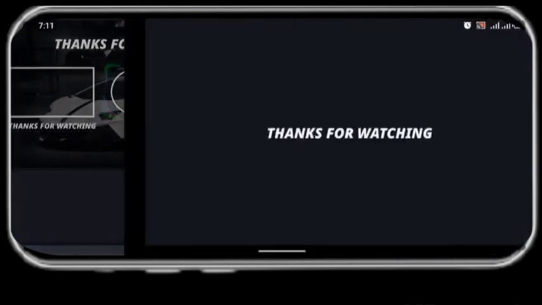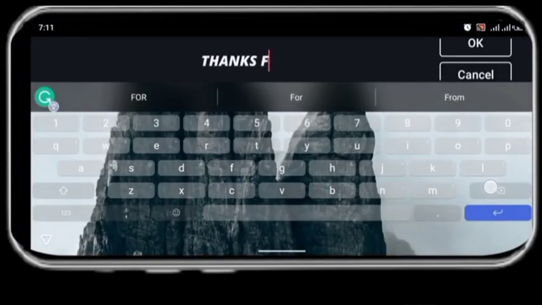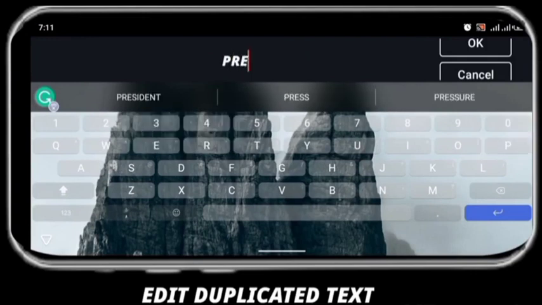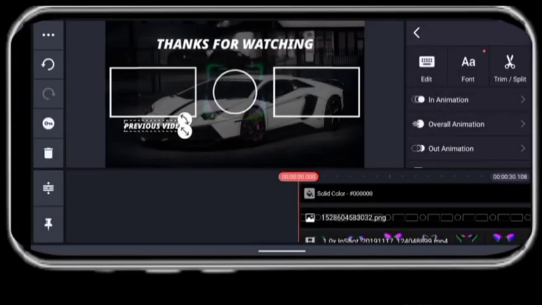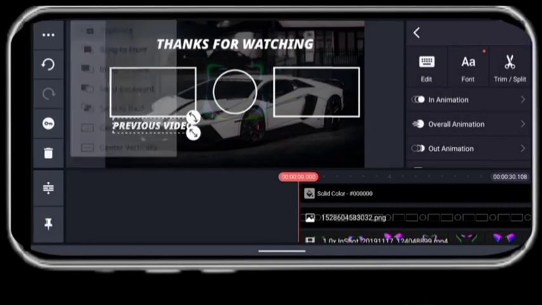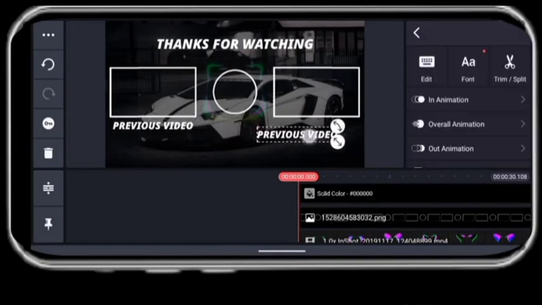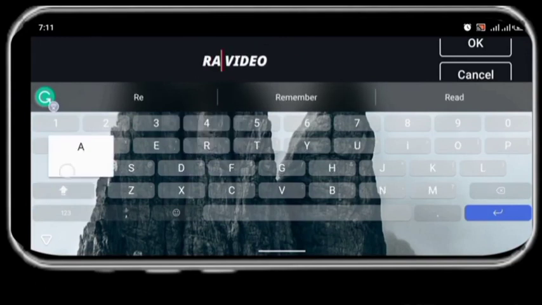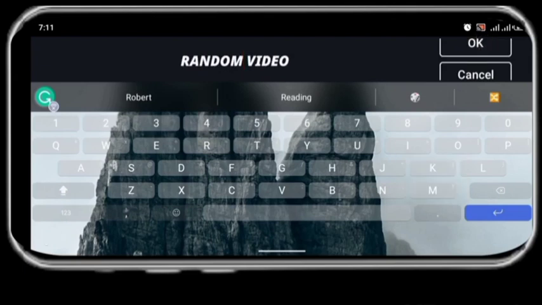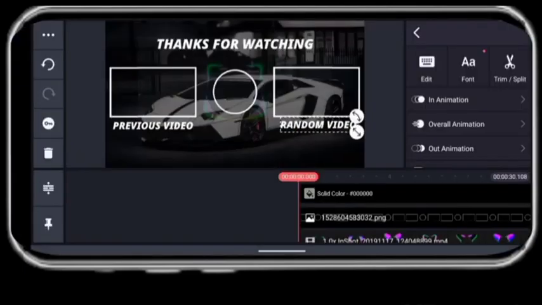So we're changing it now to previous video. This is how a YouTube outro video looks like. Previous video, as you can see. So I enlarged it a little bit, then I duplicate again, and I bring it here. I'm just changing the first one to random video. Random video. Yes.